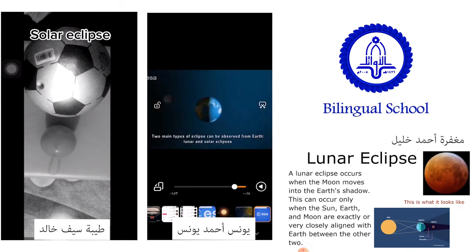Two main types of eclipse can be observed from Earth: lunar and solar eclipses.